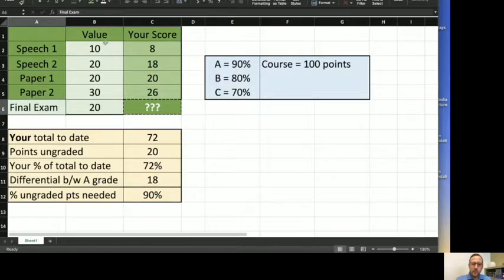There are 100 points in this class, and you'll see that here in the light green area. So your first speech was worth 10 points. The second speech was worth up to 20 points. The first paper was worth up to 20 points, and the second paper was worth up to 30 points. Your final exam, the assignment you've not yet completed, that's worth 20 points. So let's take a look at what your scores were on these assignments.